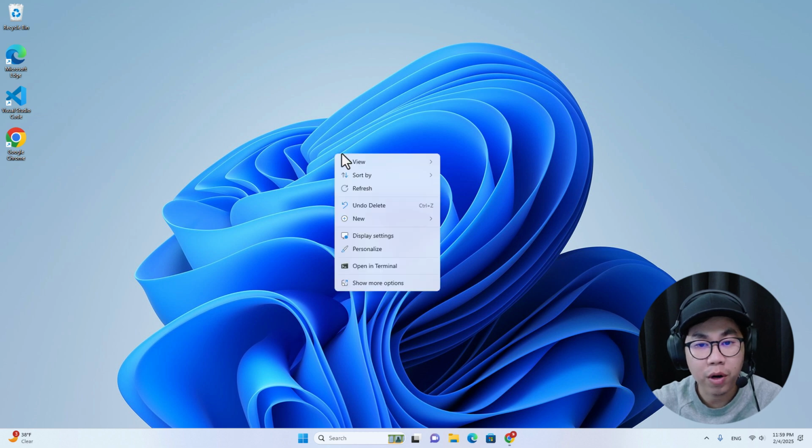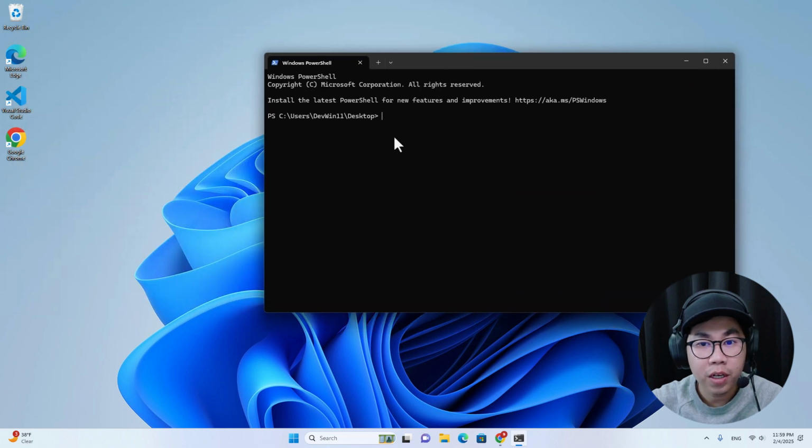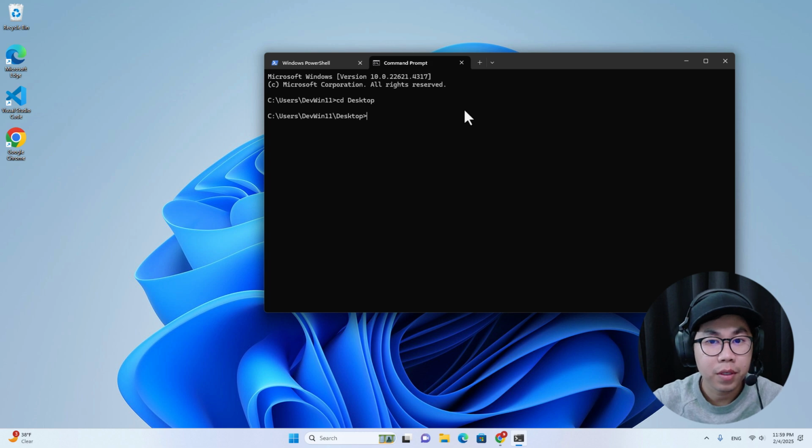For example, right click on desktop and then open terminal, and over here you can check node -v to check the node.js version. Here is the current version that I've installed on my computer. So I will open command prompt over here. And for example, I will create projects on desktop, then I cd desktop, hit enter.